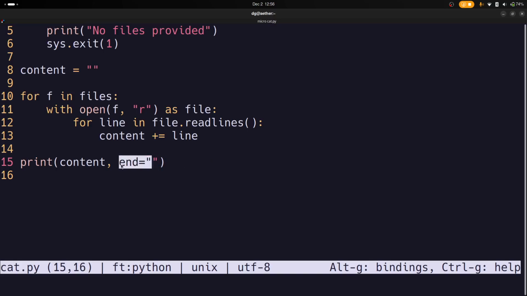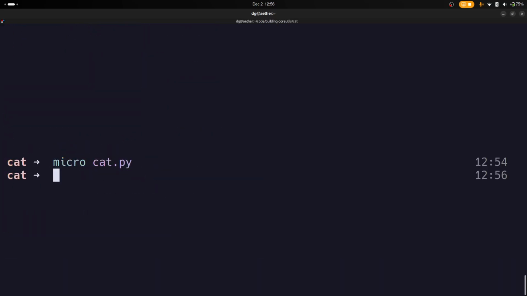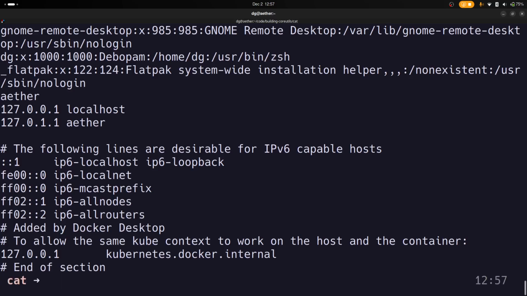Now, I explicitly set the ending, whatever the ending symbol is, to be nothing, because otherwise print will actually provide me with a new line, which is extra from Python, not in the original file, right? That is one extra, so I just take out that new line. And that's basically it. As you can see, this works.